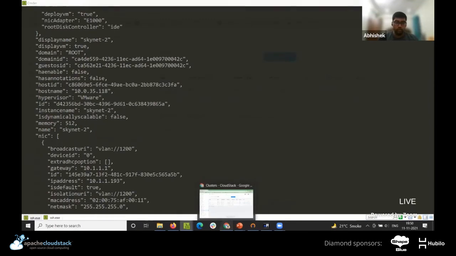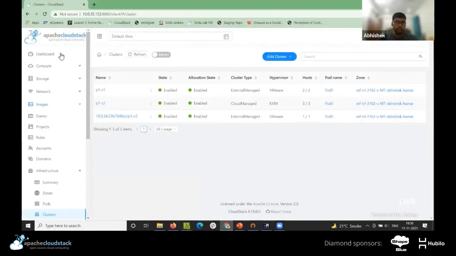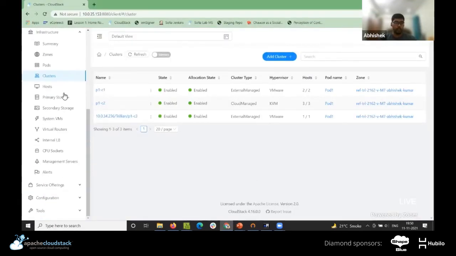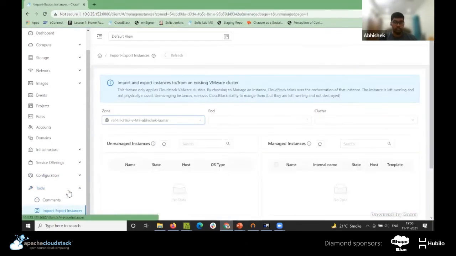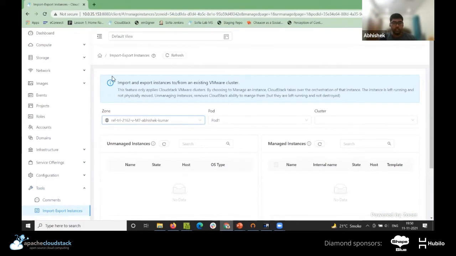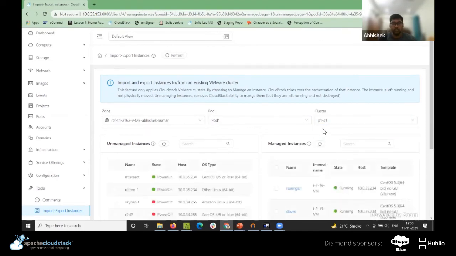Now let's go into the UI. Once logged in as root admin, I can go into the tools section. This is newly added in 4.16. Then I can go into the import export instances page. This presents me a UI like this. I can select zone, pod, and cluster. So I can select one of my clusters. Let's select P1C1. It is VMware.